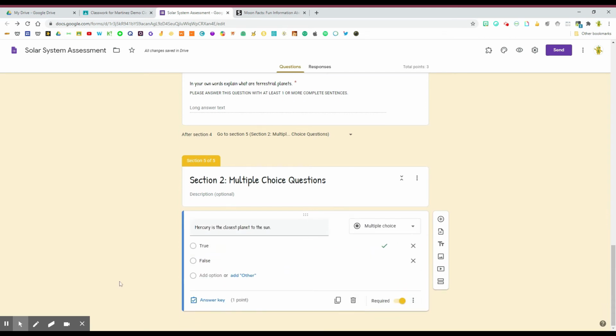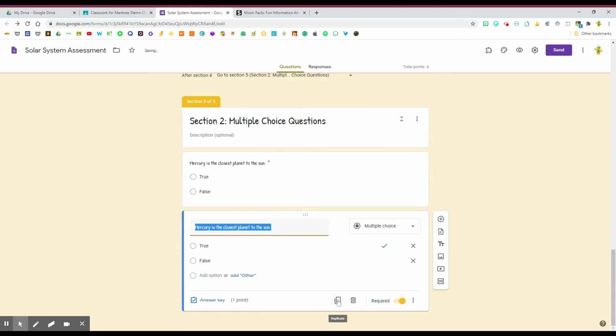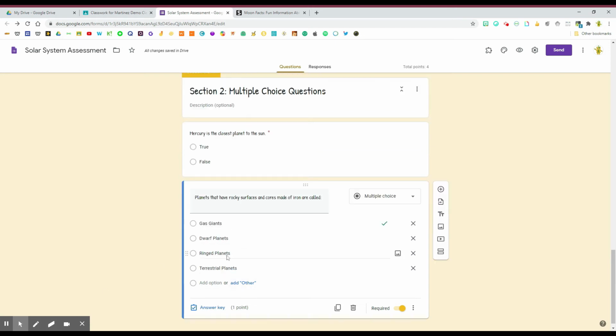The next type of question will also be a multiple choice question, and since I already have that type of question here, I'm just going to go ahead and duplicate. And as you can see, it has duplicated the question. It has even duplicated the settings, which is the required setting and the number of points for this question. I will then change the question itself, and I will add the multiple choices.